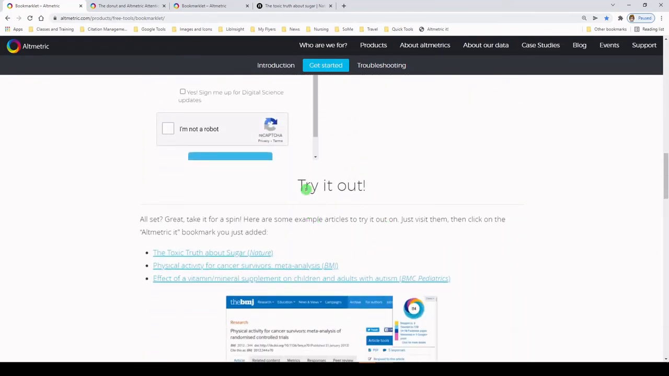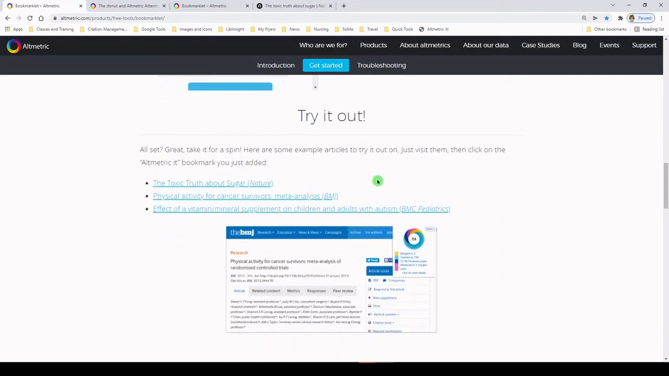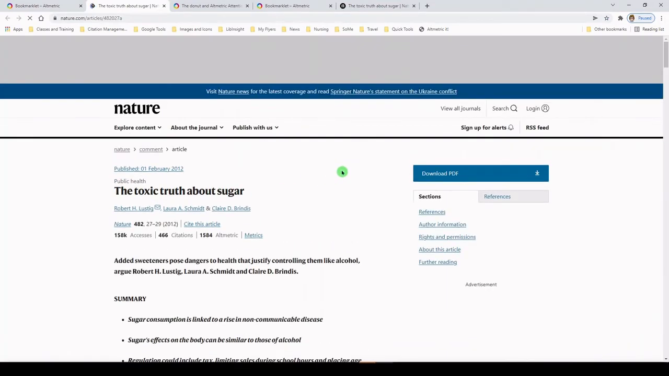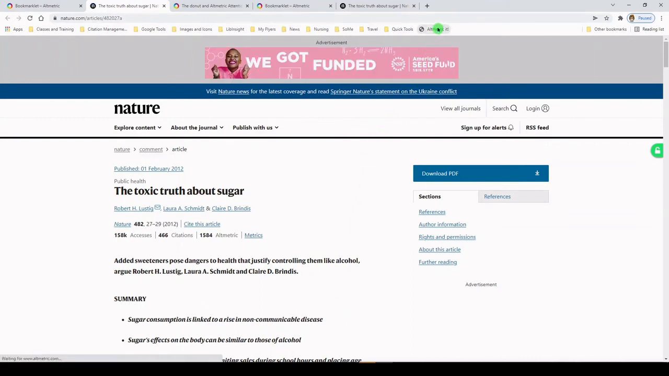So I'm going to scroll back down because it has some nice examples down here. Under the section called Try It Out, it says, take a look at the Altmetric attention score for these articles. So let's click on this one, The Toxic Truth About Sugar. This was from February 2012, and right now it looks like a normal publisher website. We don't see any Altmetric attention score, but if we click on the plugin up here at the top, we're going to get a badge.